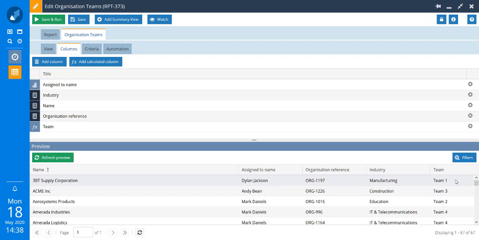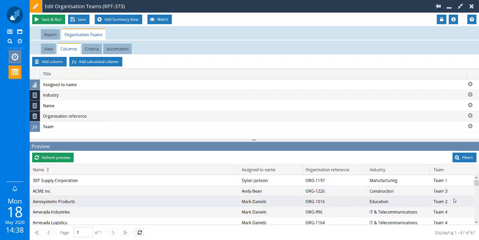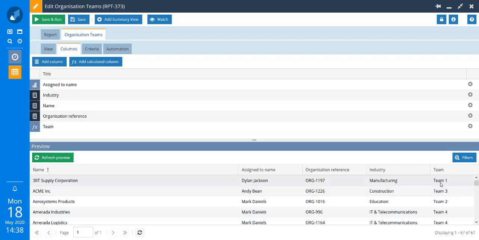I've got my new column here, team 1, 3, 2 and so on, and as always I do recommend that you just do a sense check. So was manufacturing supposed to be in team 1? Yes it was. Was construction in team 3? Yes it was. IT and telecommunications, for example, wasn't explicitly listed in the values that we were searching for in the industry field, so that's been put into team 4. That's the else instruction in the formula. So that all looks fine.